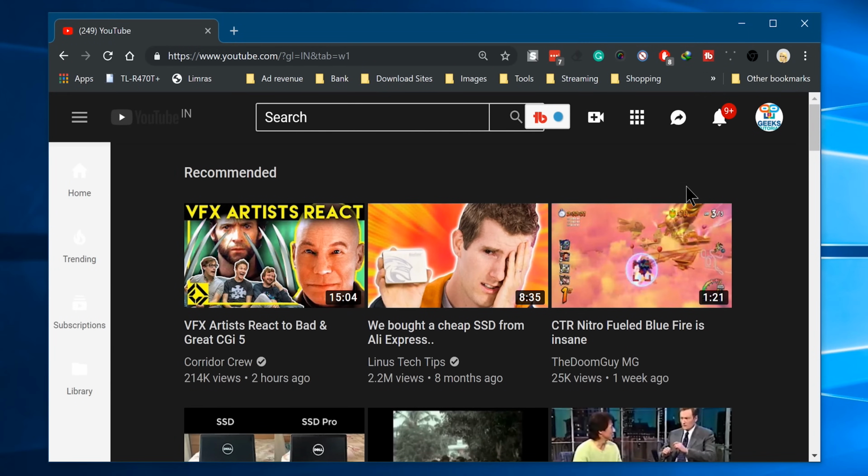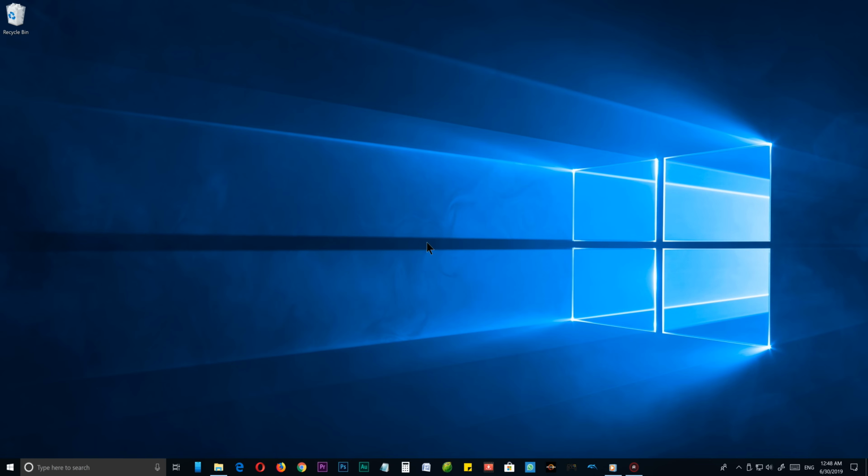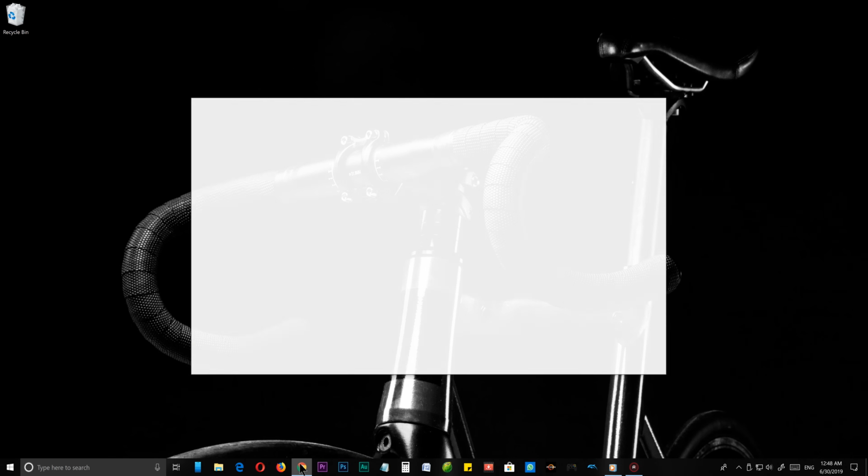If you're really into something like a dark mode or theme, I recommend you enable dark mode in both your Windows 10 and your browser, which will give you a nearly perfect dark mode experience, at least for now. So that's how you can enable dark mode on your Windows 10 PCs, laptops.